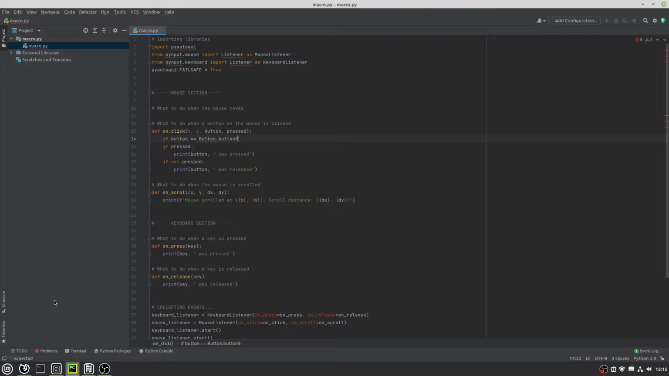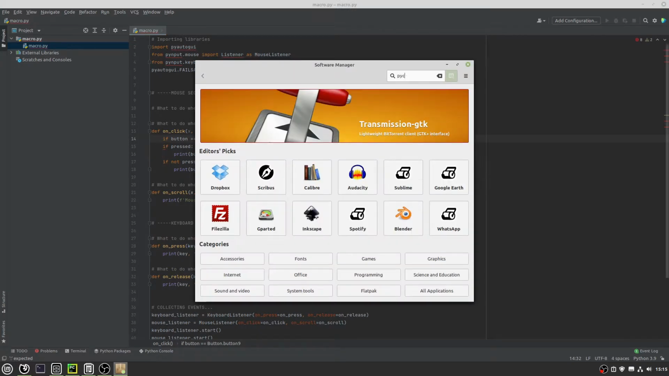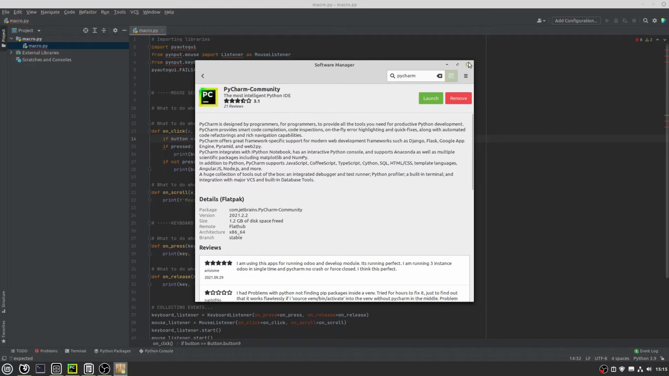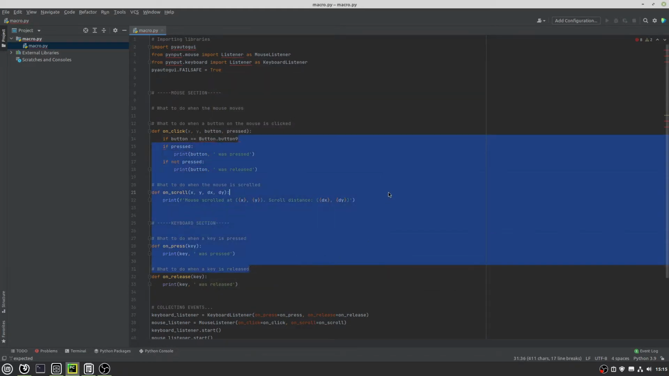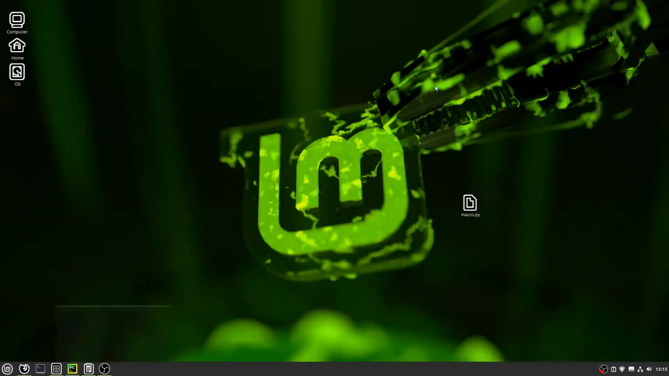And if you aren't familiar with what program I'm using, it's PyCharm, and you can just get this by going into your package manager and typing PyCharm. And then you can get the community version, which is the free version, and it basically gives you this cool IDE for Python. If you don't care about using this, or maybe it's a bit overwhelming, you can always just pull up a text editor and just make a py file like this. And now it's a Python file, because on Linux it's as easy as that.